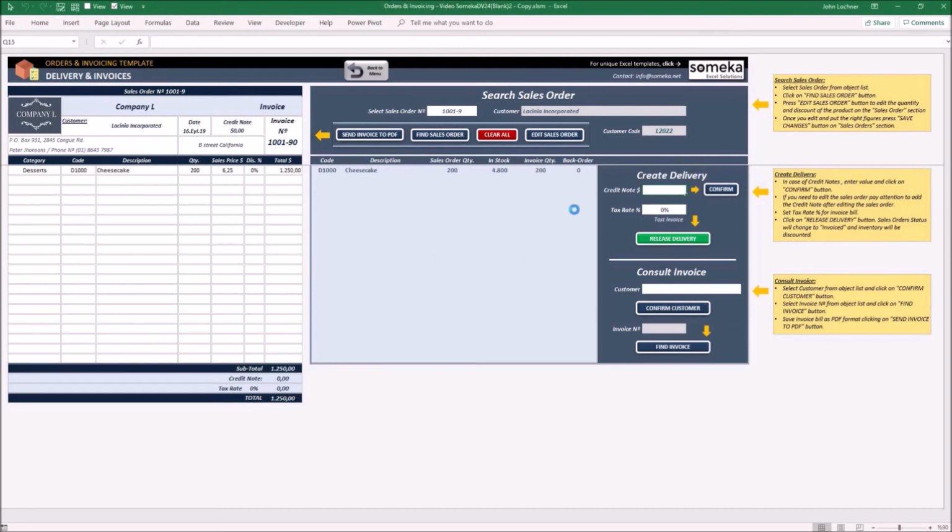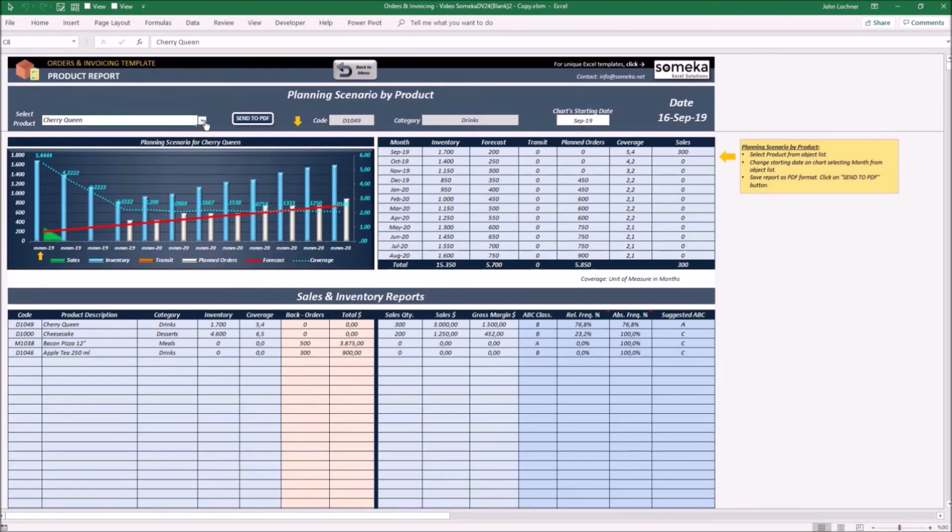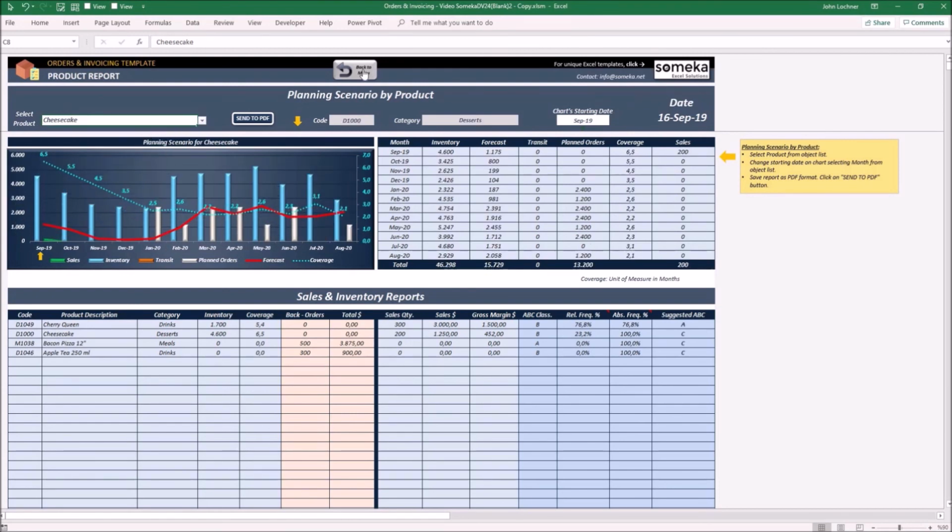Once you release the delivery, the template is going to update itself automatically and you will be able to see the result in here and also in here as well.